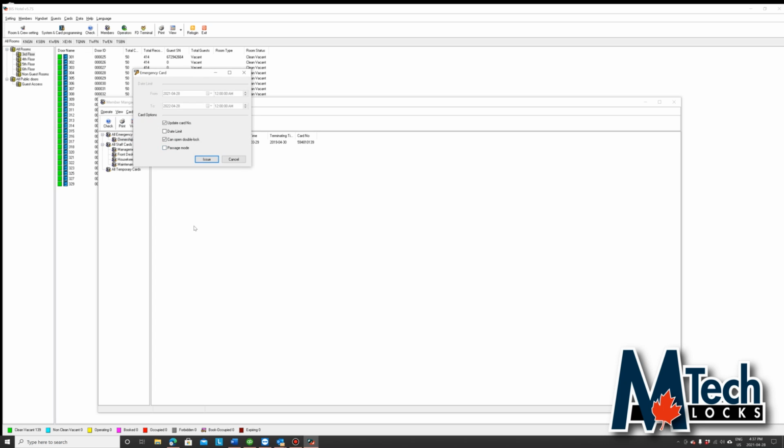Very easy to make. Once you double click on the icon, you'll get the emergency card window that comes up, and here we can do up to 4 different options. One is we can update the card number if this is a brand new card. We can put a date limit on it, which we highly recommend since these can open all doors at any time. And also whether it can open a double lock, which is a deadbolt. And then the fourth option is the passage mode.